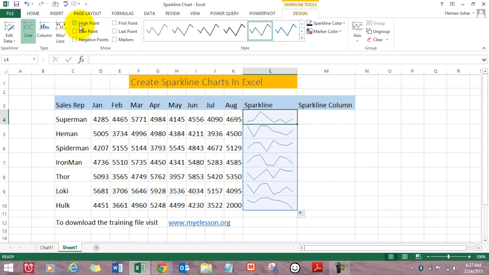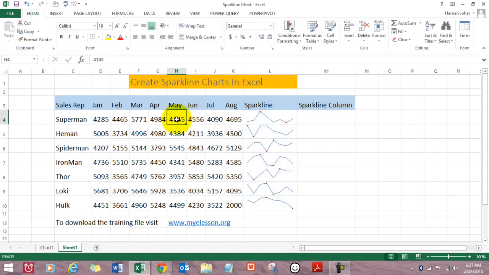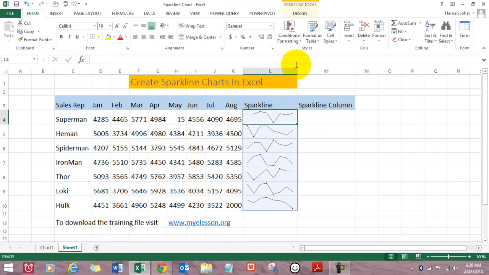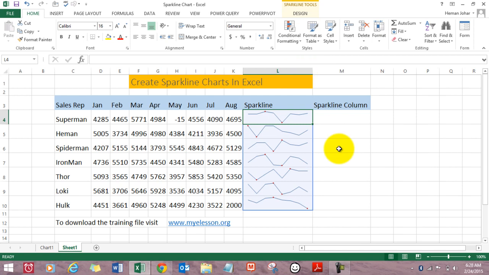Now we need to first understand the show group. If we click on the high point, the high points get highlighted, see? And the low points, if you click over here, also get highlighted. These are two very important things. You can also highlight the first and the last point, but that doesn't make sense. But high point and low point does. You can also click on markers, so every point would get highlighted, but again, that makes it look so cluttered. And you can also have negative points highlighted. Say, for example, I make the sales of May, though it is not possible, still, just for the sake of this conversation, minus 15. So it will go down and I'll show you how it will look when we do some formatting over here.